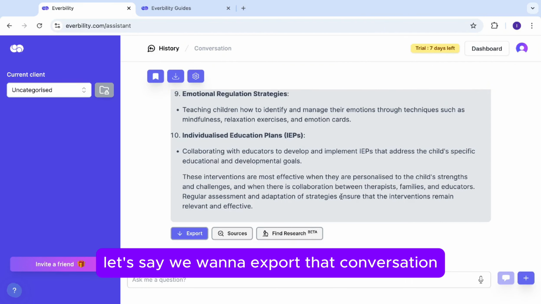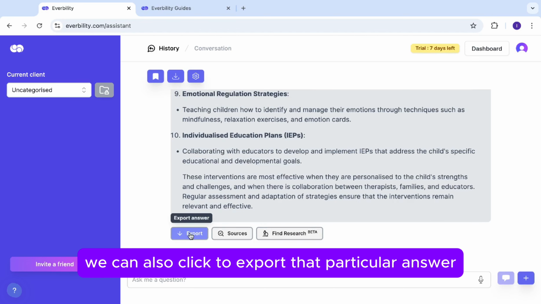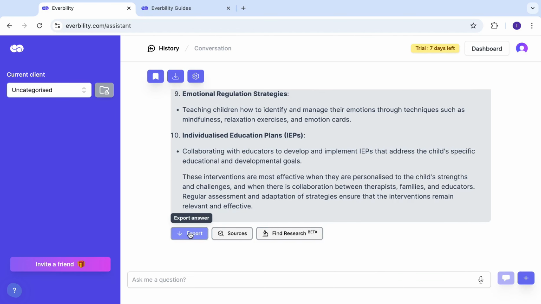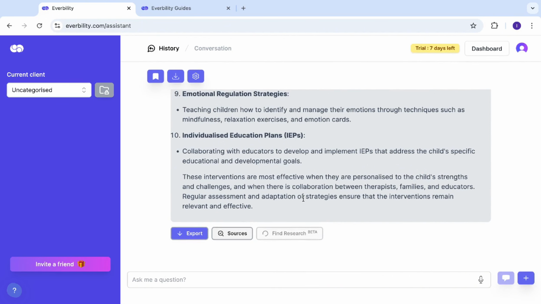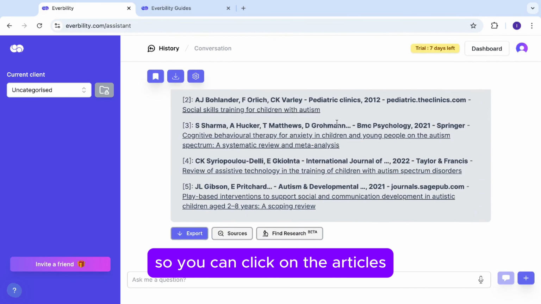Let's say we want to export that conversation. We can also click to export that particular answer. We can also check for sources, and we can also find research. So you can click on the articles and it will take you to the pages.